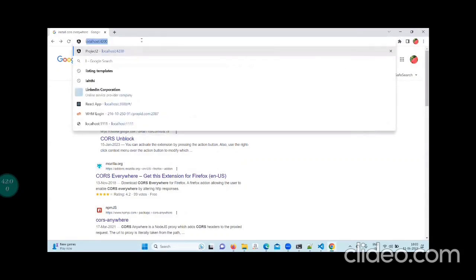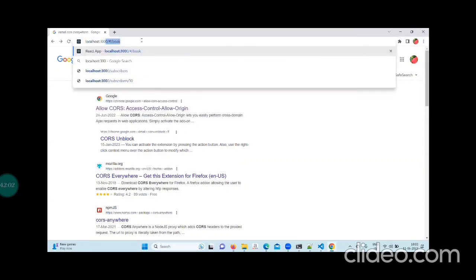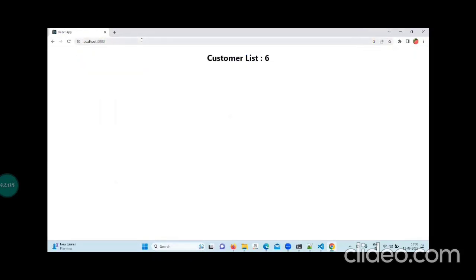Now open localhost 3000. You will find the length will appear: customer list, 6. But this extension should be red. By default it will be gray. Once you click on it, it will become red. Once it is red, from React the request will go to Node. When React sends a request to Node, along with the request, an authentication will also go to Node, so that Node will believe it is a valid request. If you disable that, it will not work.